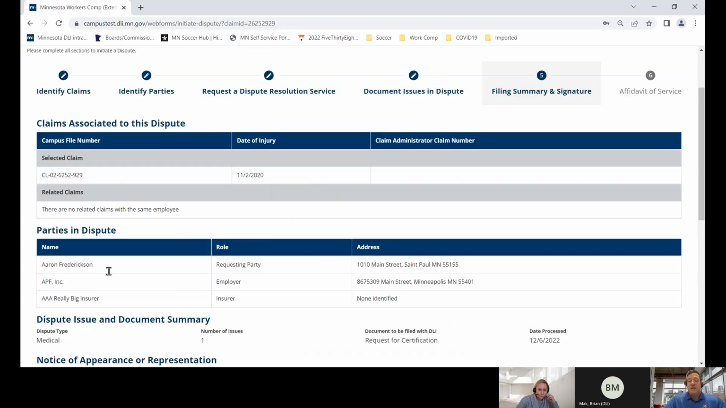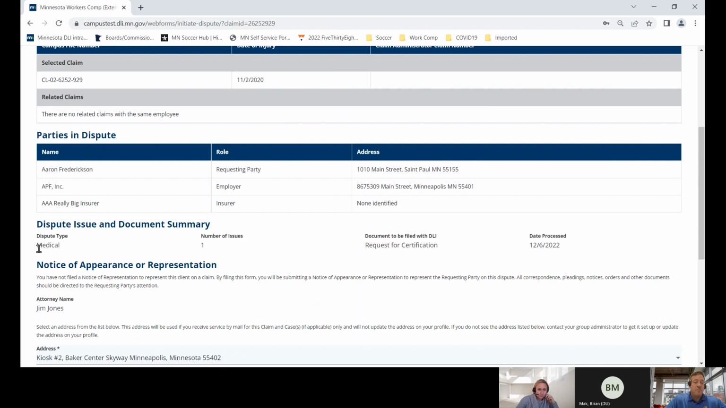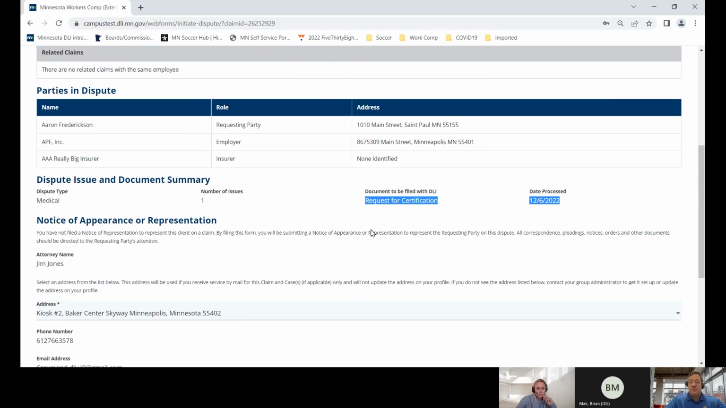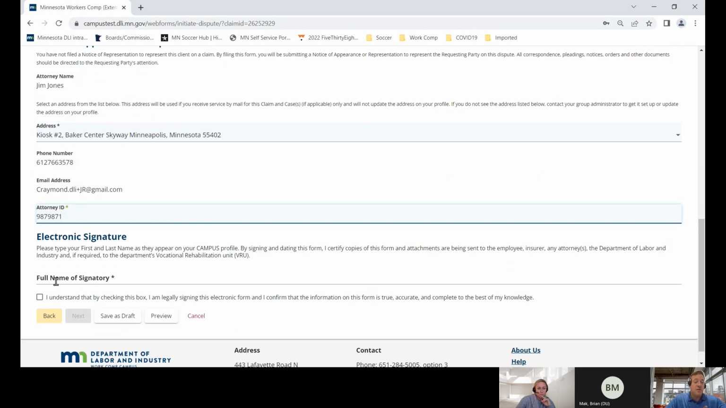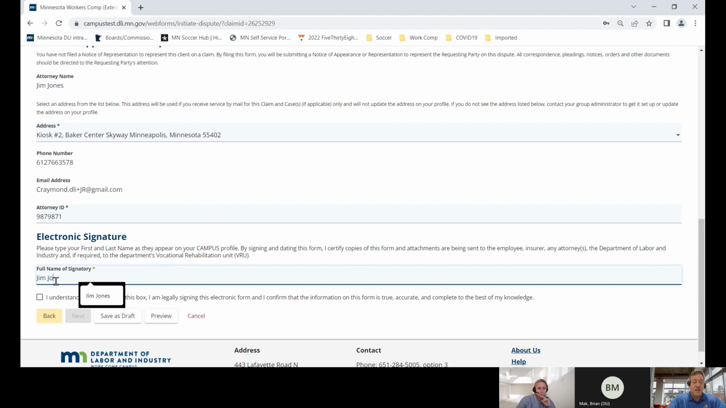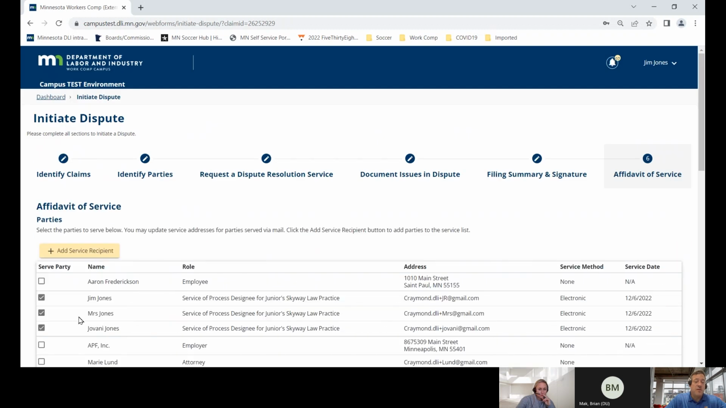This is my filing summary and signature. I know that I have a medical dispute. I have one issue, and the document I'm filing is a request for certification that's going to be processed on December 6th. For this filing, I need to get my attorney ID number. It's populated their address and phone number. I want to sign that exactly identical to the name that I'm registered under. Click the attestation, and everything has been filled in correctly. The next box will pop up.